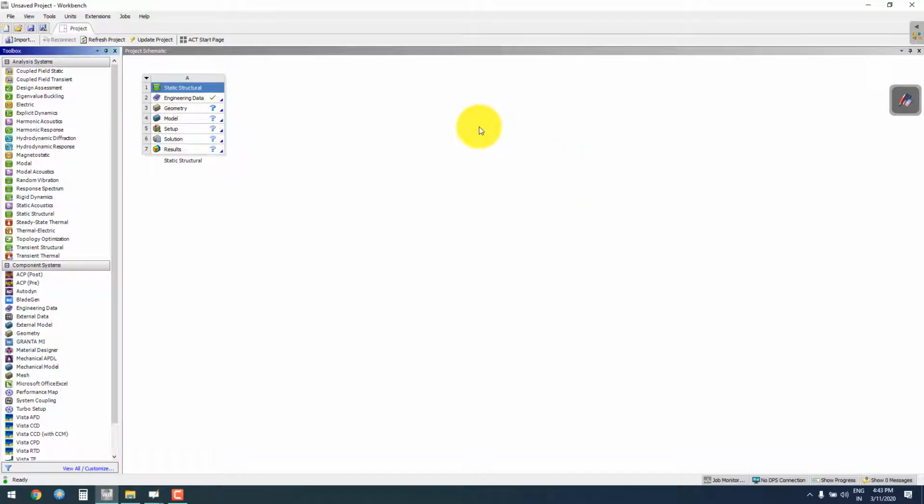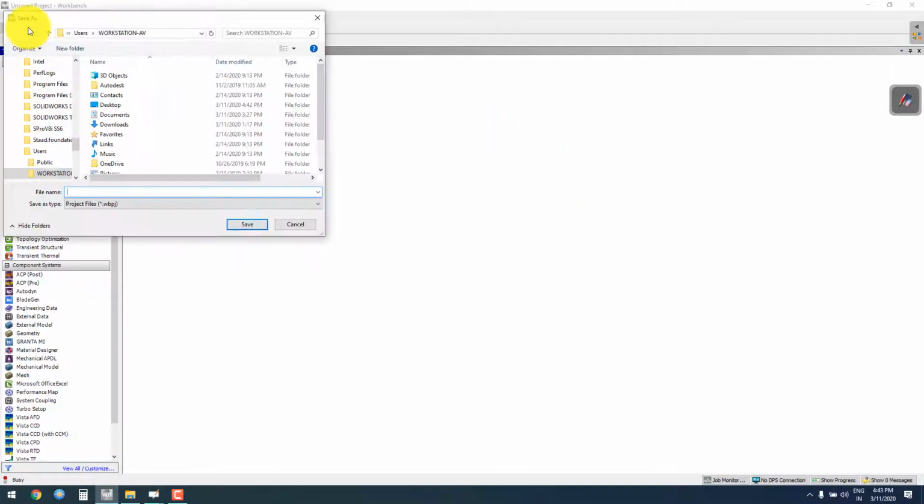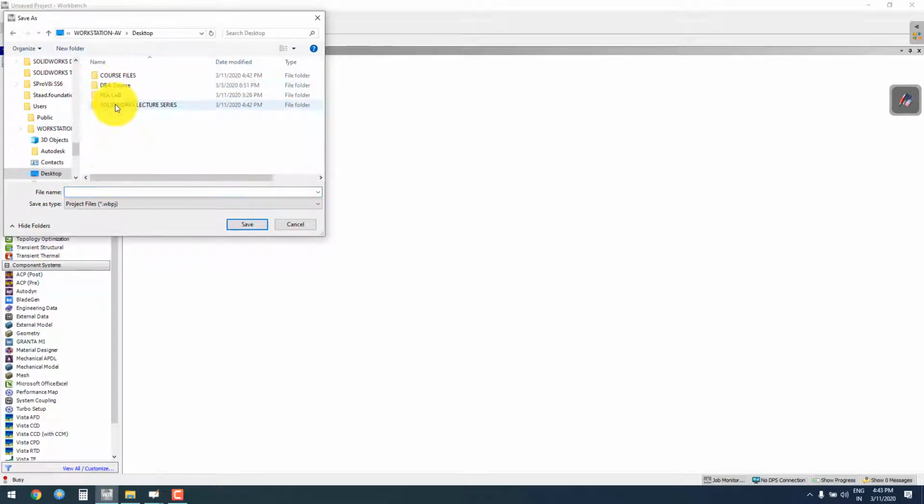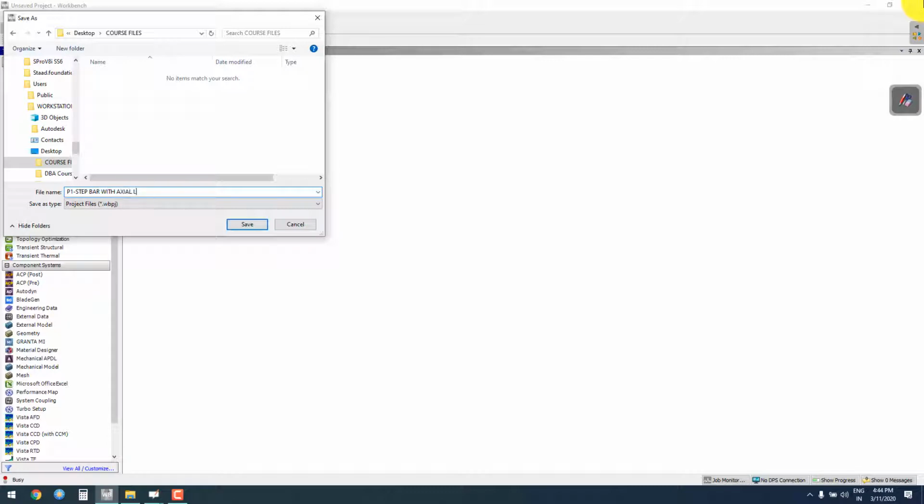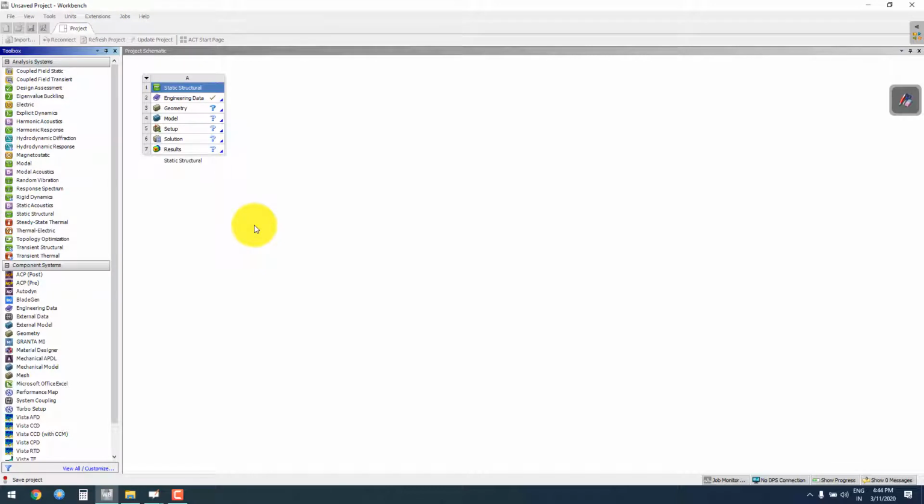Let's now save the folder. To save it, go here, save project. I will save it to desktop, and in course file I will give the file name as P1. Just note that the extension which ANSYS saves is .wbpj. It's workbench project journal. So it will save now.